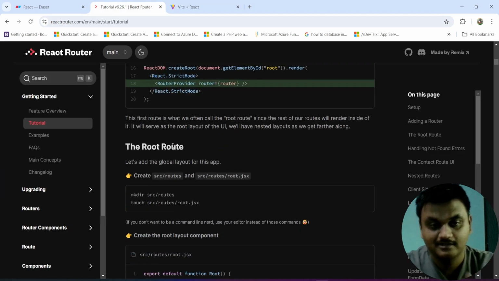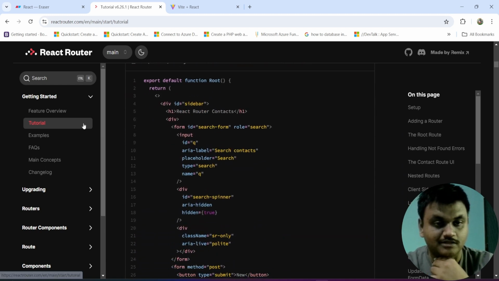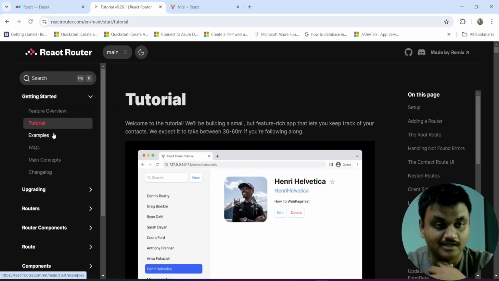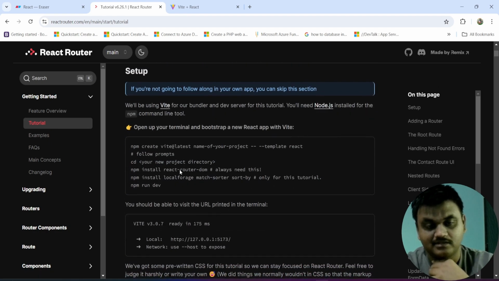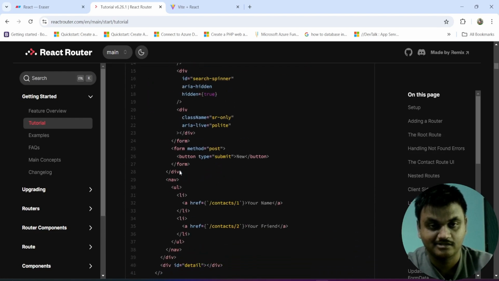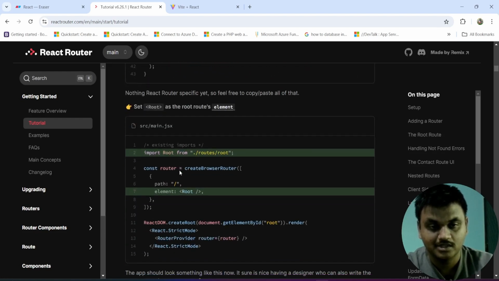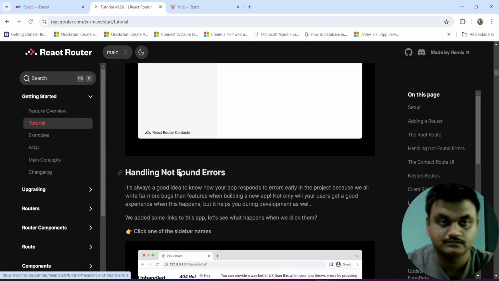If you want to see these things, you can refer to the documentation tutorial section. Go to Get Started. In this, go to the tutorials and examples also. Tutorials are easy to learn. It gives the diagrammatic representation also, how to use the router and these things.